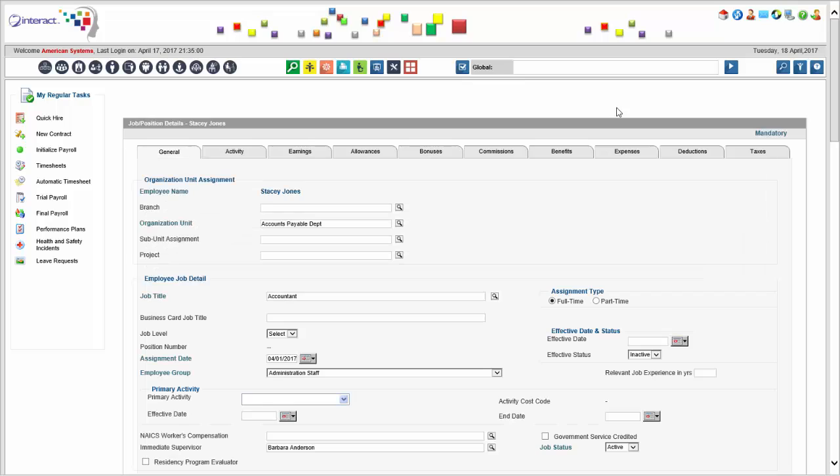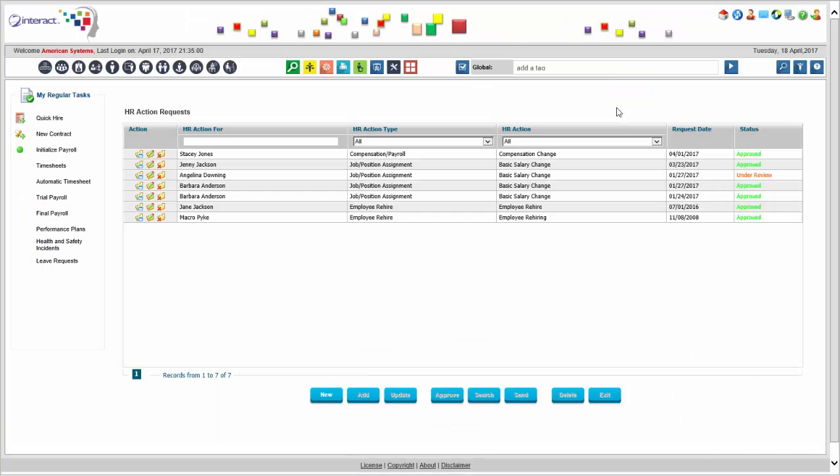Now, once we initialize the payroll, this change will be applied to the pay period during which it falls, and there's no more work to be done. So the HR action basically takes care of everything in a single screen, and these are in many ways customized screens that are very specific to the type of HR action you're trying to do. So as I mentioned, there are more than 50 different types of HR actions that you can use the system for. Let me show you one other one.